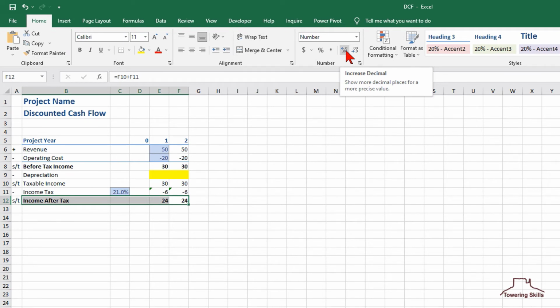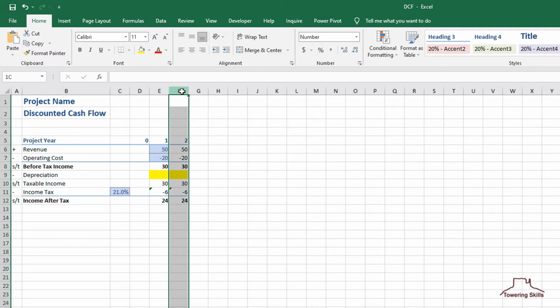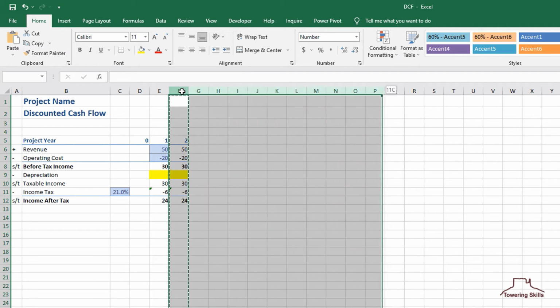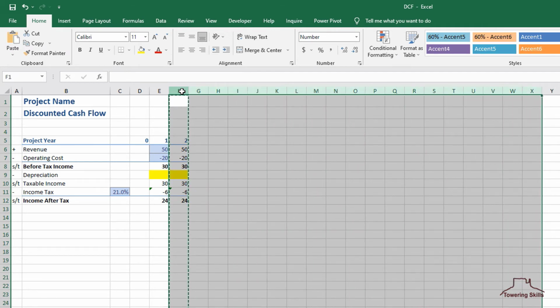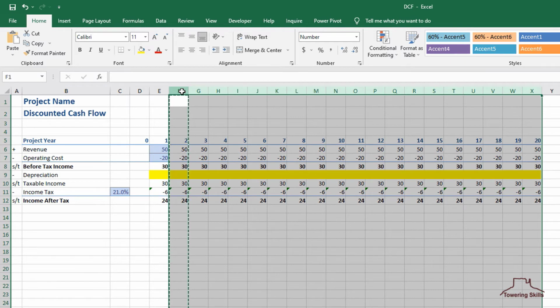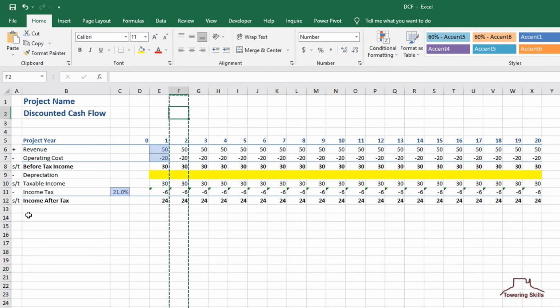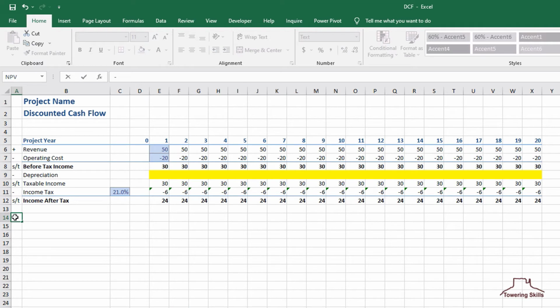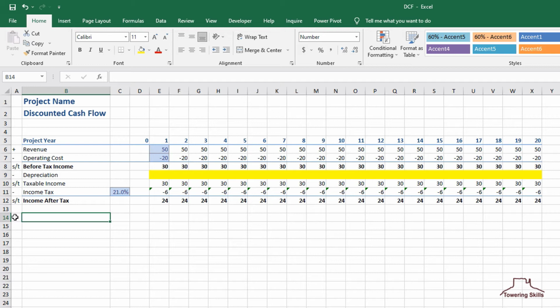Now we'll copy the formulas and formatting in column F and paste them into columns F through X. We'll leave line 13 blank. Now we'll add capital in line 14. Since capital is money flowing out, in cell A14, we'll add the negative sign. And in cell B14, we'll add the word capital.